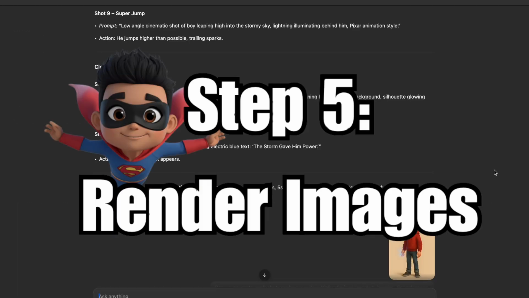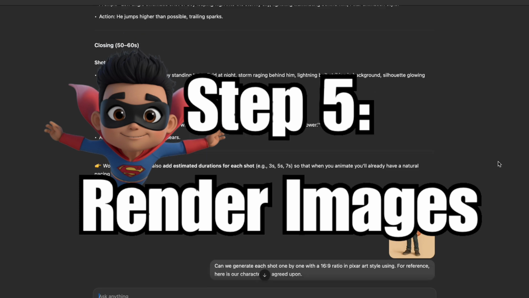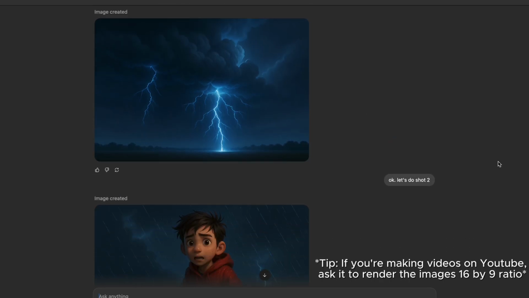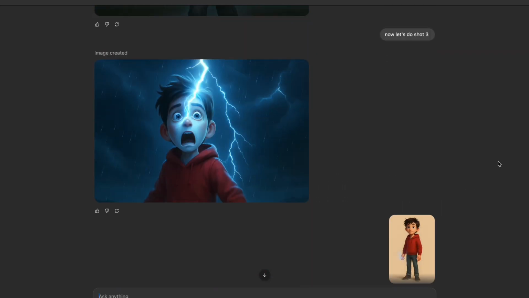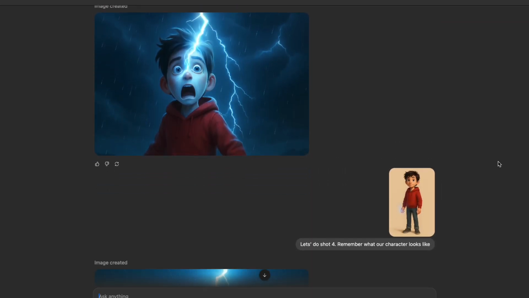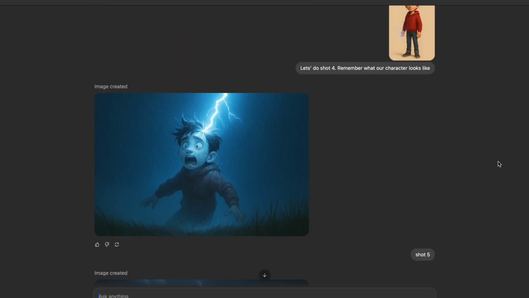Once you've got your shot list, now it's time to actually render the images. Go one by one through each shot and make changes whenever something doesn't look right. This part can get tedious really fast, especially if you've got 20 or more shots to create.